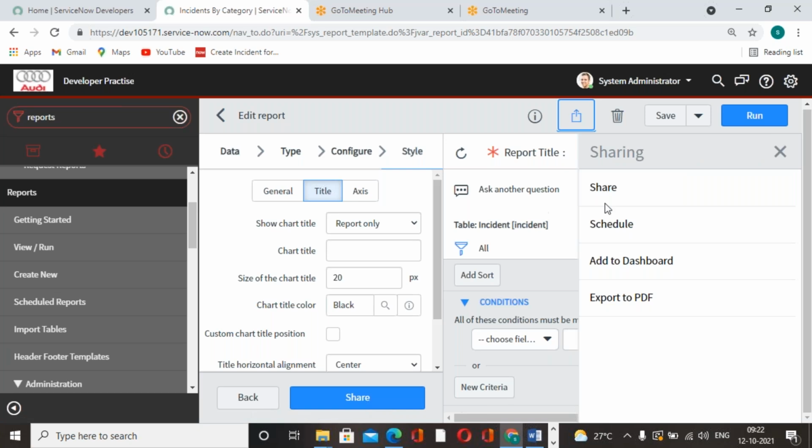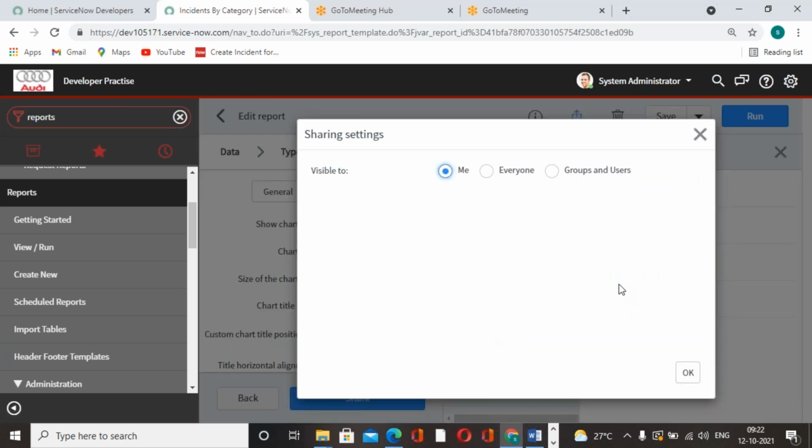After creating this report, to whom does it need to be shared? When I click on share, if you want to share this report only with yourself, then you have to set "me", nothing but the current login user, meaning who is creating this particular record. Okay, who is the person creating this particular report? The report will stay only with the current person.